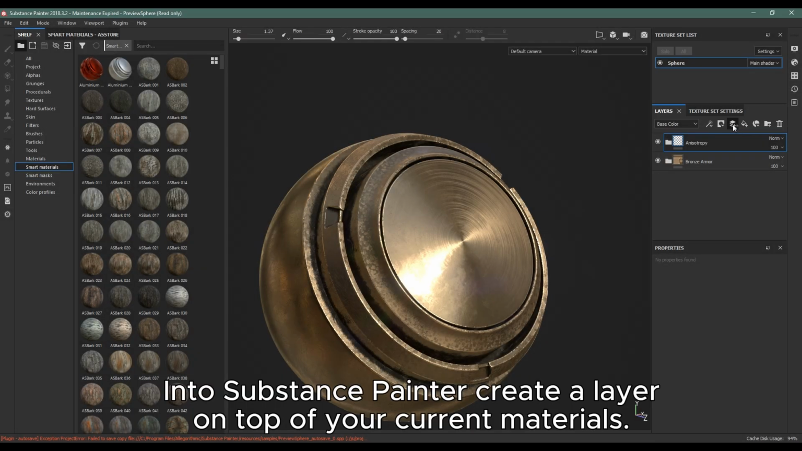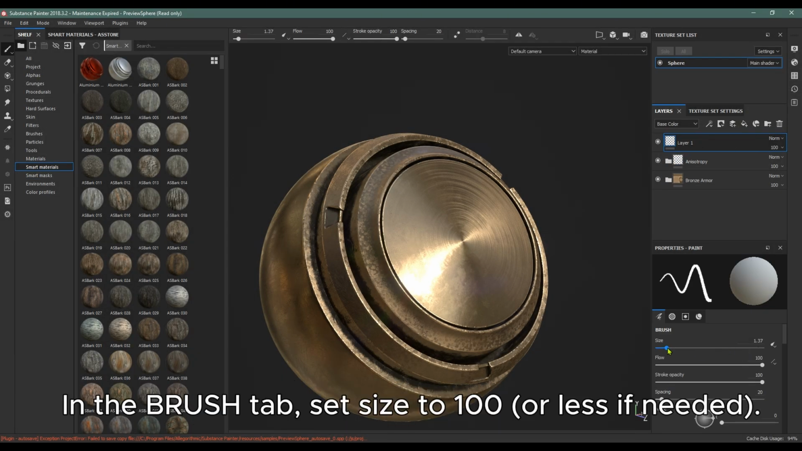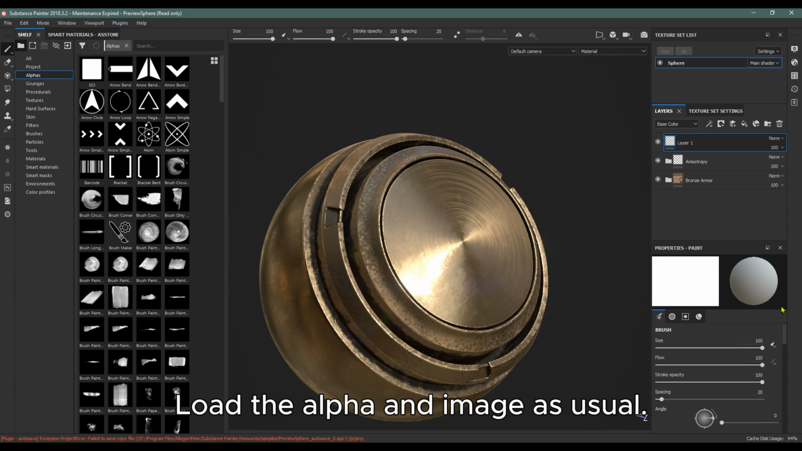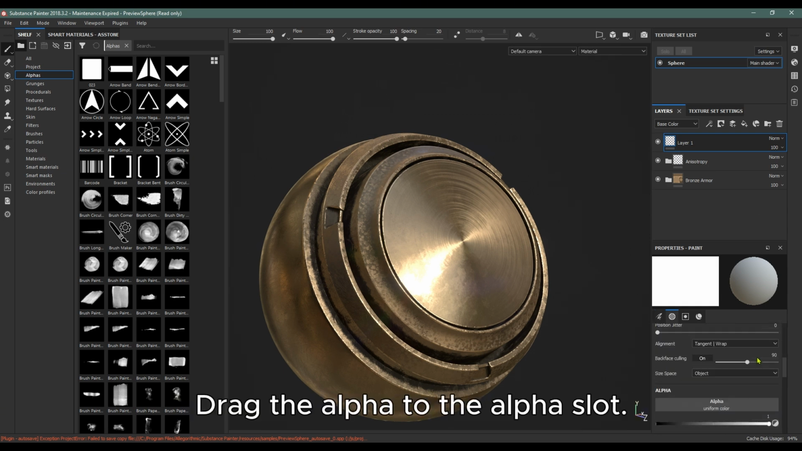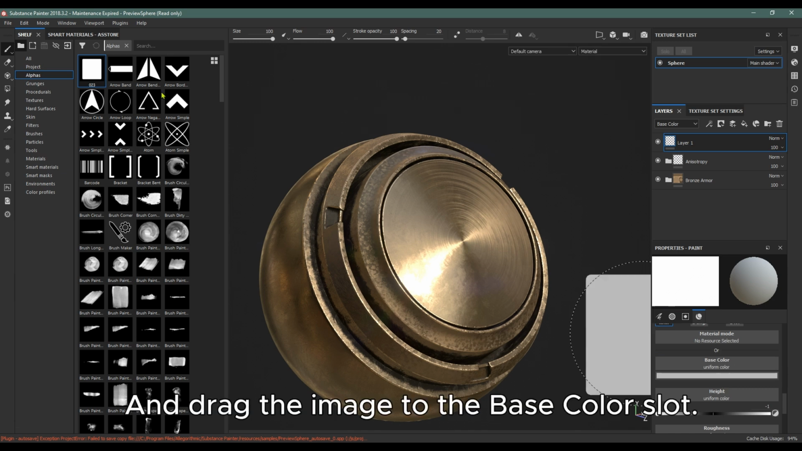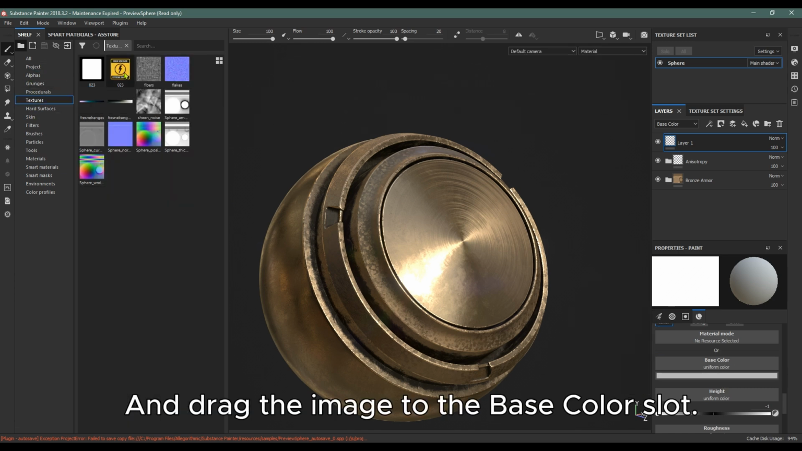In Substance Painter, create a layer on top of your current materials. In the Brush tab, set size to 100. Load the alpha and image as usual. Drag the alpha to the alpha slot, and drag the image to the base color slot.